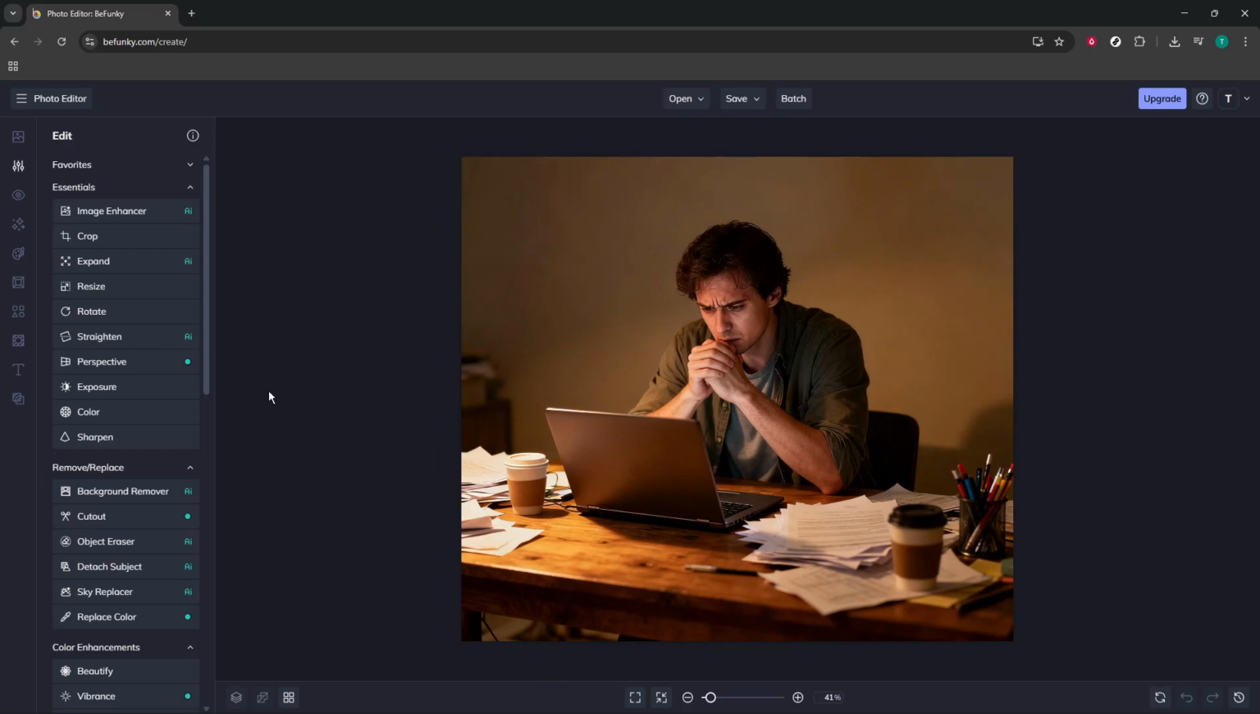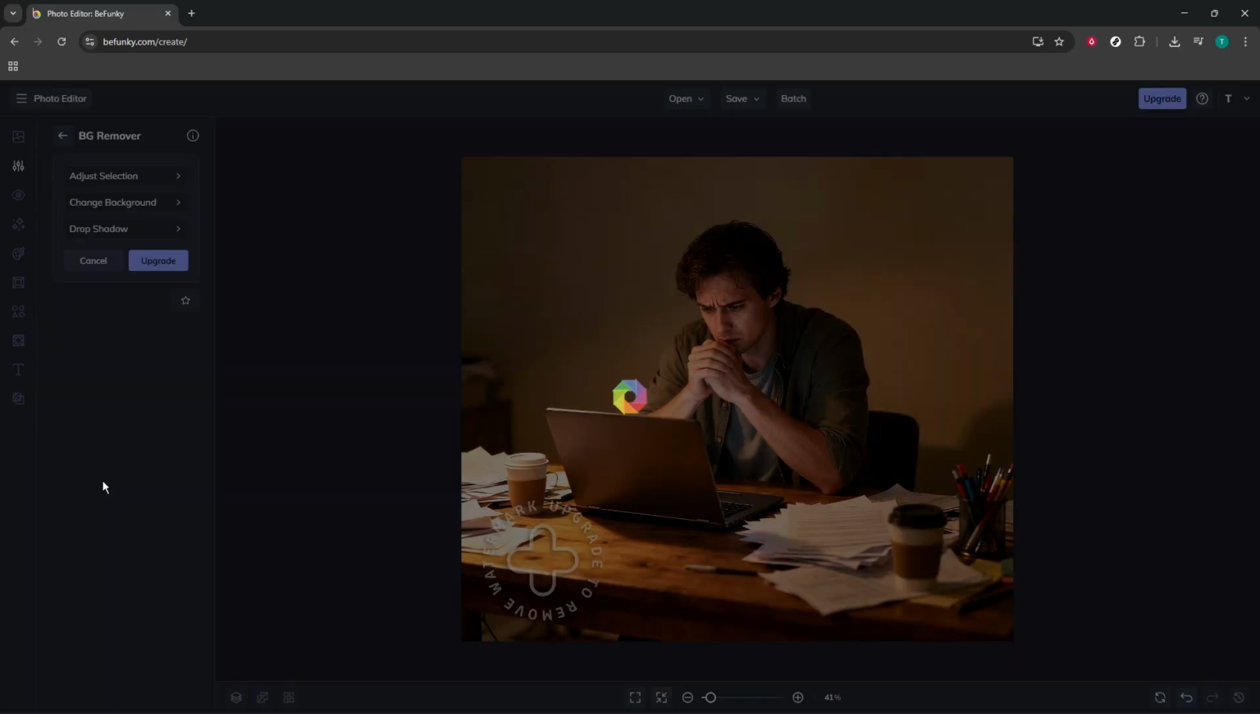For best results, pick an image where your subject stands out from the background. Good contrast and clear edges help the tool lock on more accurately. Now look to the left panel and open the Edit section. This is where your essential adjustments and smart tools live. In that list, find and click Background Remover.